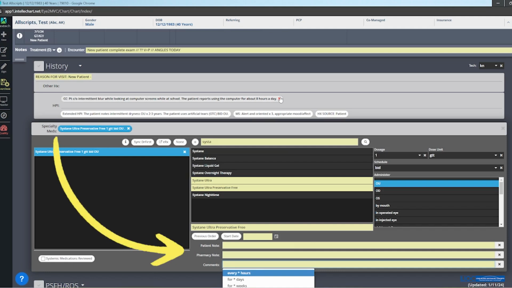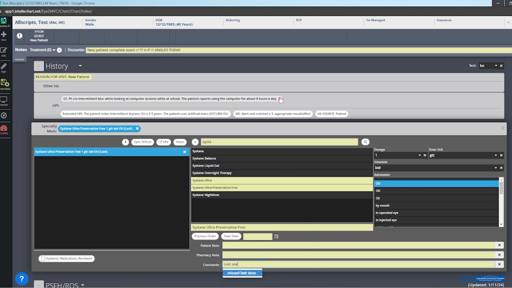Note: for ophthalmic eye drops in the Specialty Med section, you must include when the patient's last dose was in the comments section at the bottom of the tab. Be sure to write today's date following the dose, which will show the doctor that this was asked and updated today. And when was the last time you used them? This morning.